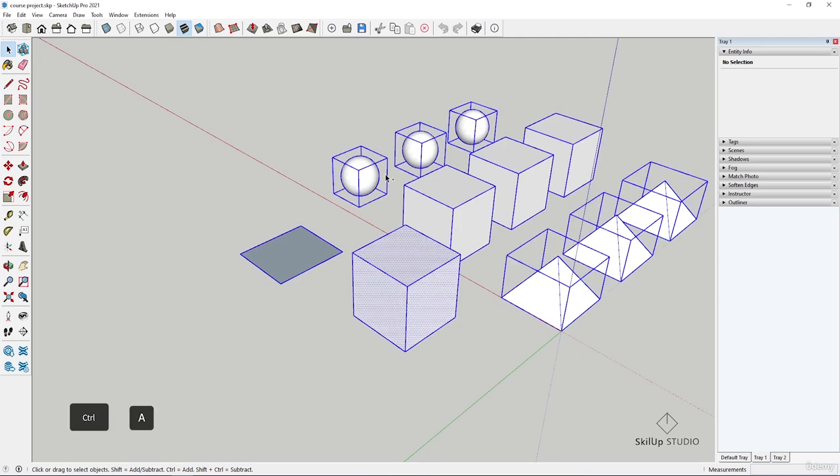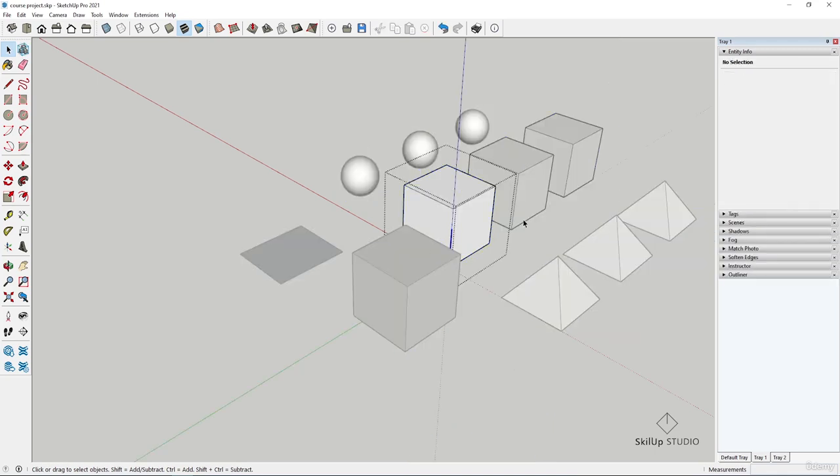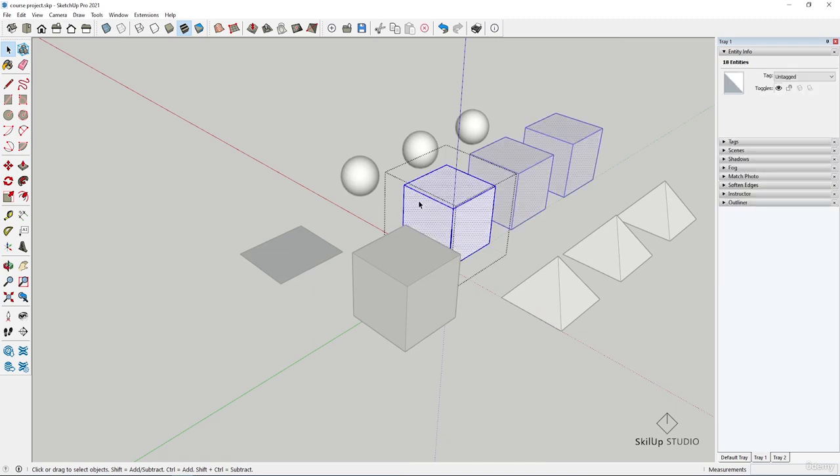Thus, you can select all entities in the project, or if there is one opened group or component and you want to select all entities in it, press Ctrl A.